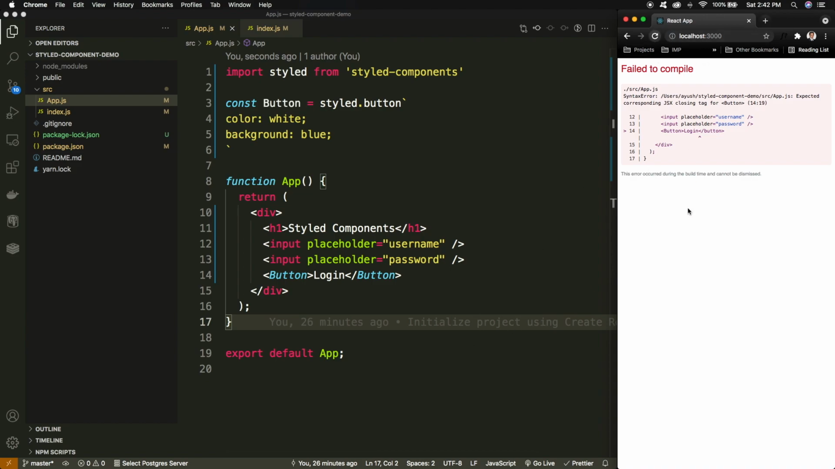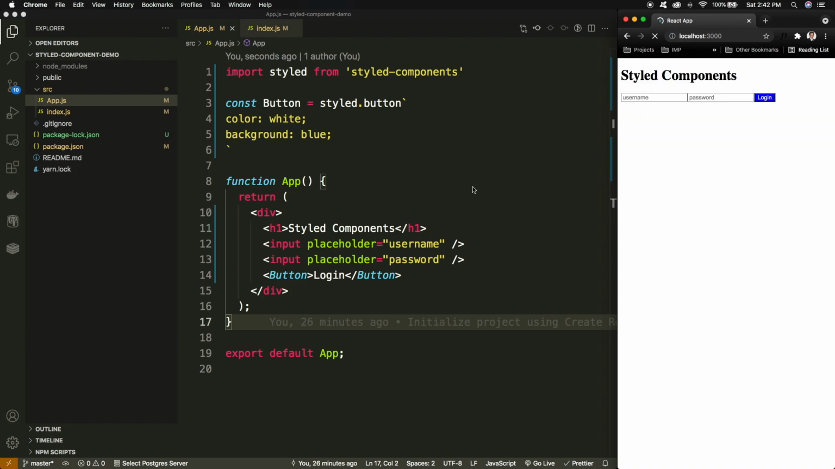So let me refresh this page, and boom guys, you can see that the button is styled. This is the simple login button, and it has been styled using this button component, which we created using styled-components. So that's how we style any component in React.js using styled-components.